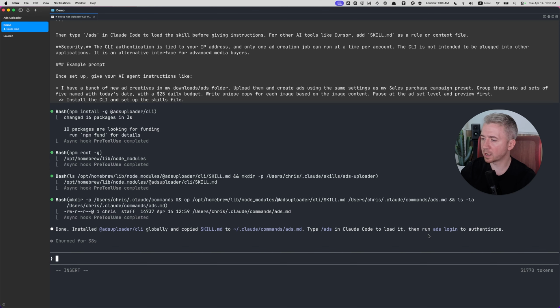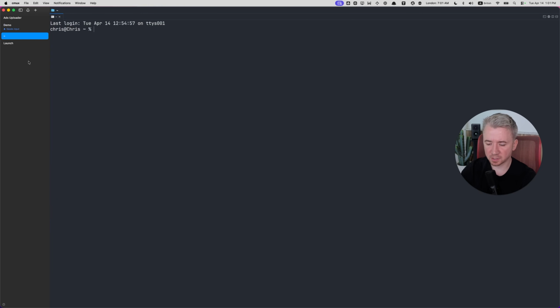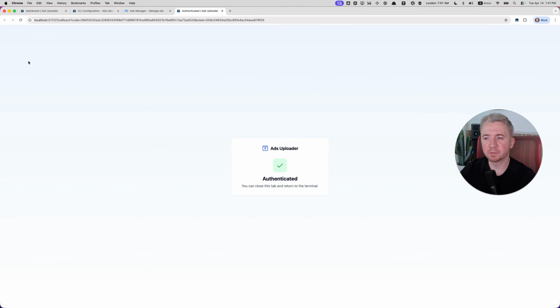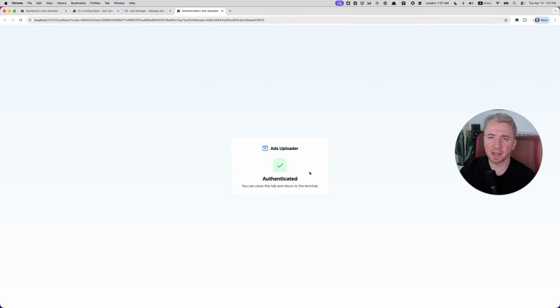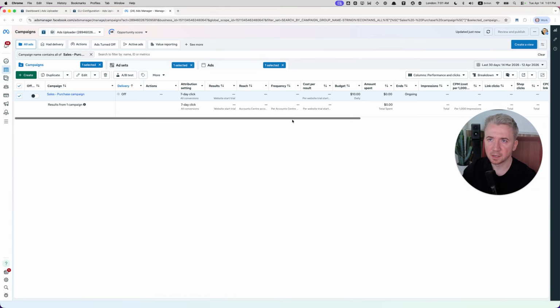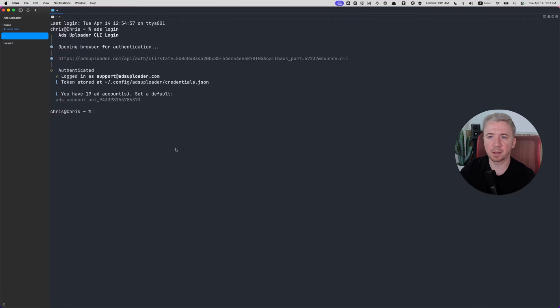Now, it does require me to log into the app. So to do that, I believe I'm going to have to set up a new terminal window. And I'm just going to type ads login. And that's going to jump over to my browser, which already has the session, remember, which is already logged in through the web application with your Facebook authentication there as well. And we can see because of that, it's gone through and it's authenticated. So everything is now set up as intended. We can see I'm logged in with my support at adsuploader.com email address, and I have access to 19 ad accounts.